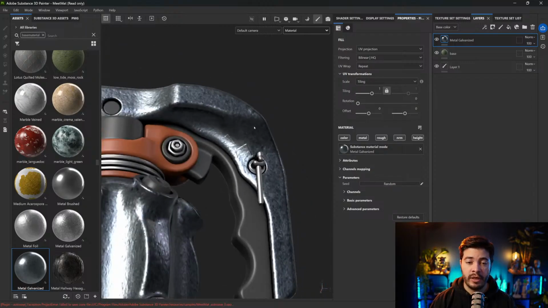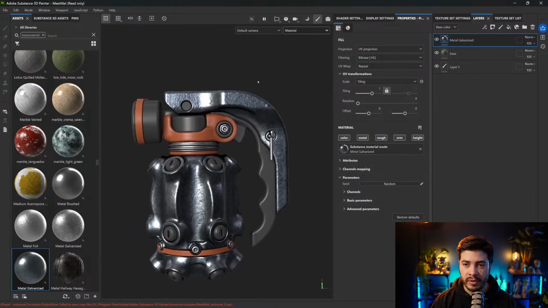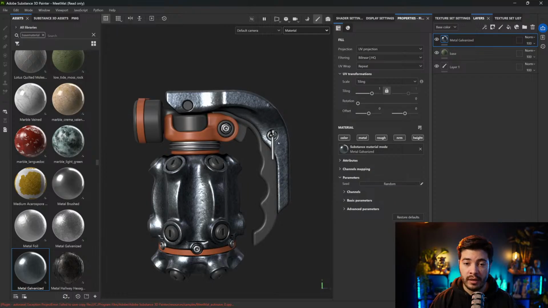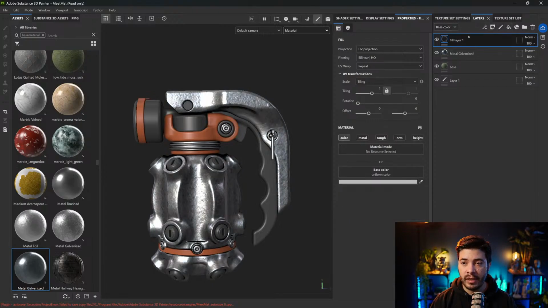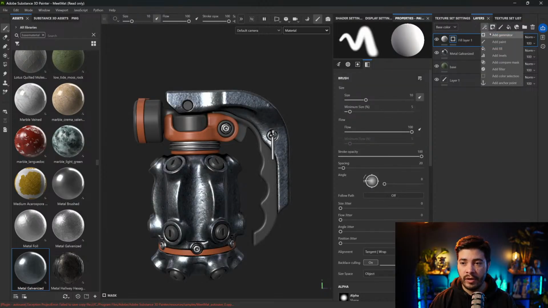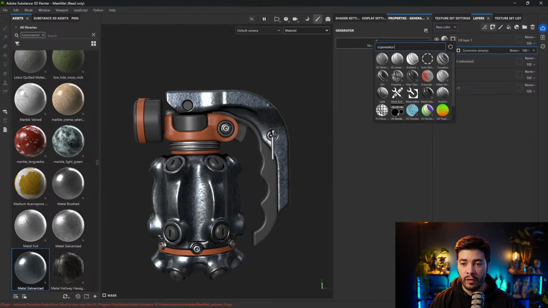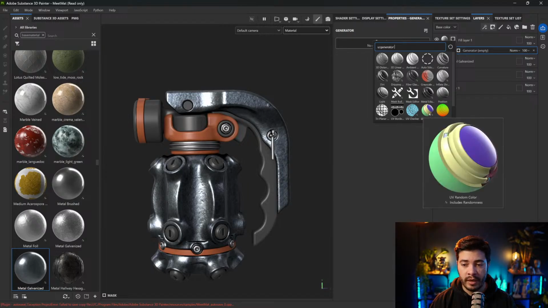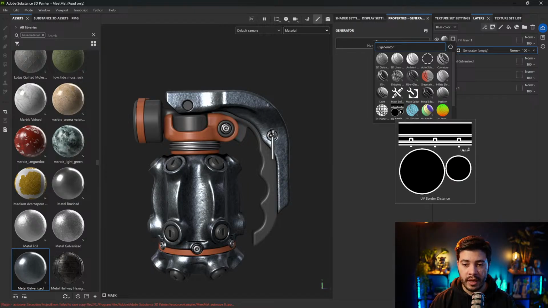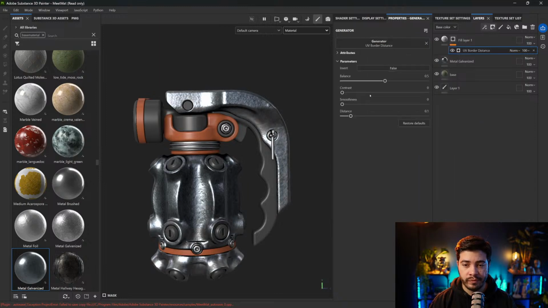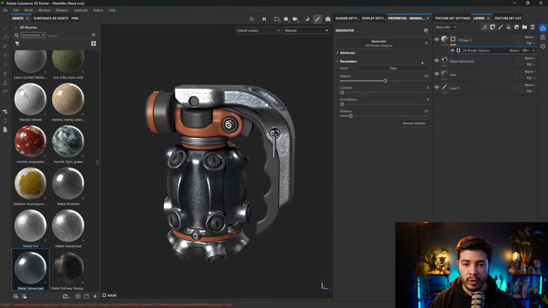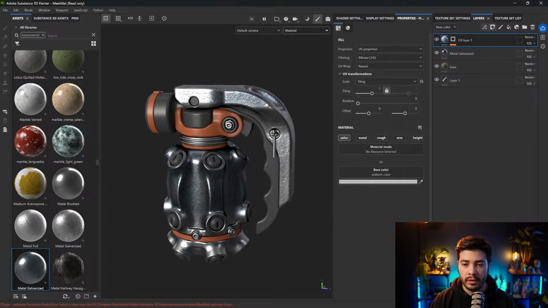This is actually a very good trick. Let me just show you, not a trick, but something important. If you want to check the UVs of this, you can create a new layer. You can create a black mask, and then you can do a generator, and you can just go for UV border, or this one right here, UV random color. Anything of this. I'm going to use this one just to show you the UV border, and I'm going to use a red color.